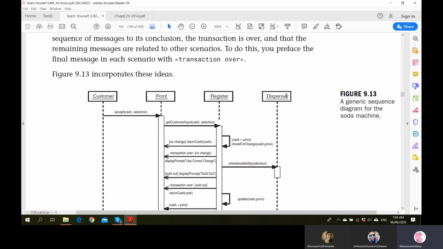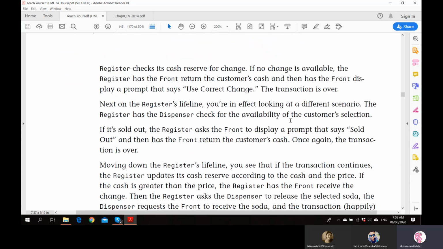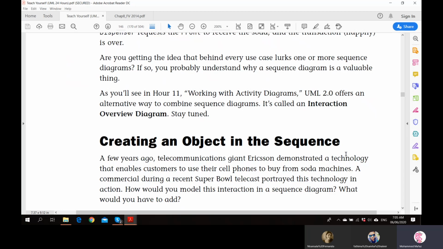Now, sometimes you may have a situation where, when you are doing this interaction, some dynamic objects might come. That means temporarily. It might not be permanently in the design, but temporarily it might be needed to finish the interaction. So that is what we are going to discuss here. Creating an object in the sequence. As the sequence is going along, you create an object and destroy an object. So how do you show those kinds of things in a sequence diagram?